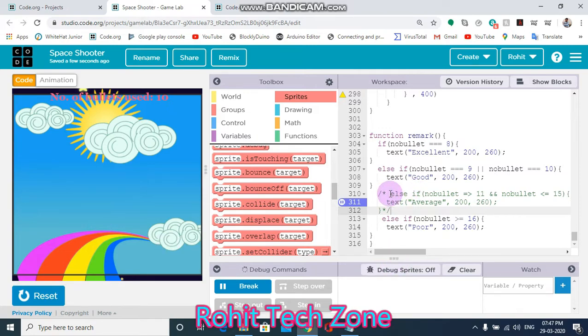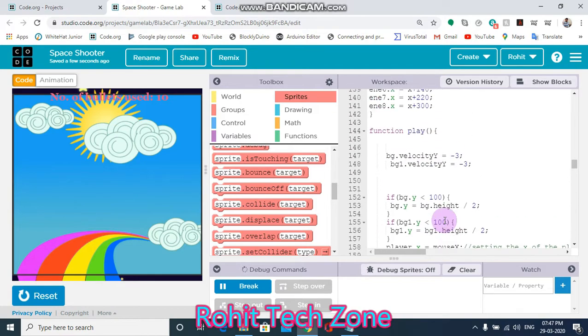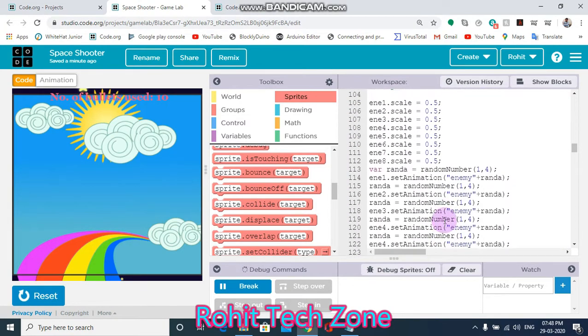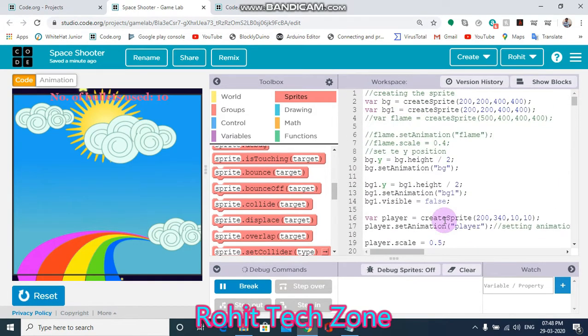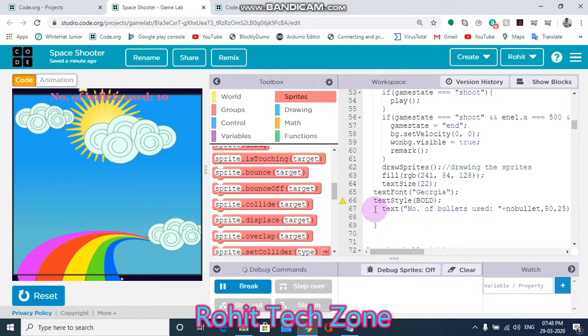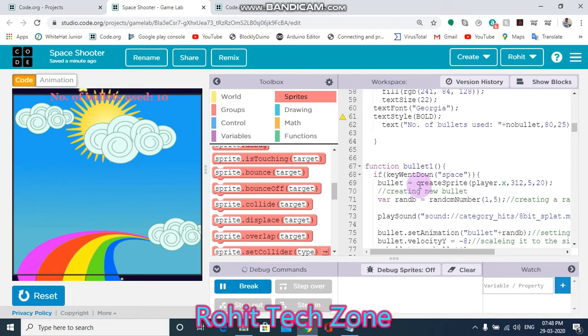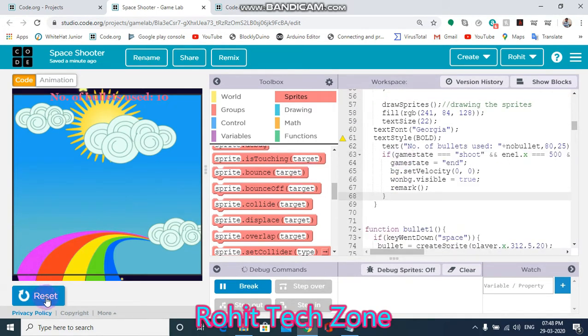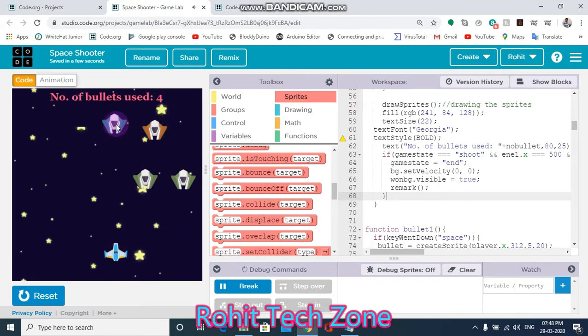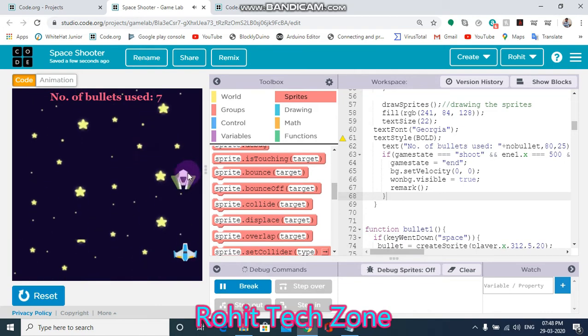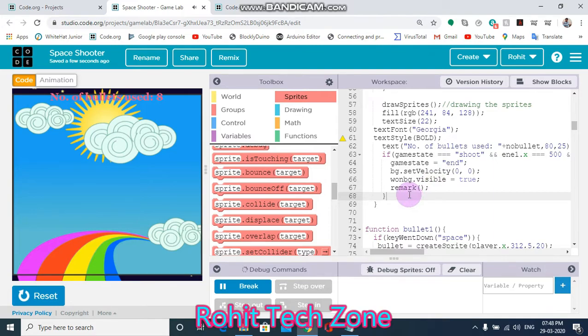So yeah, but the text is not displaying because it is under the sprite. Try it in another way. Yeah, over here in the draw. Let's actually cut this and put it after this, and now let's try to complete it in 8 bullets. No, the text is not being displayed.